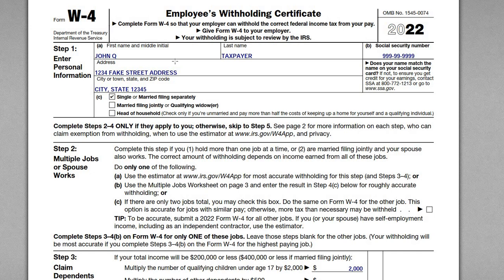Okay, for this video I wanted to go over a simple example of Form W-4 for the 2022 tax year. So the Form W-4 is updated every tax year. This is the recent version, 2022, that was released about a week ago. And so as an employee, you're required to provide an updated W-4 every year to your employer.